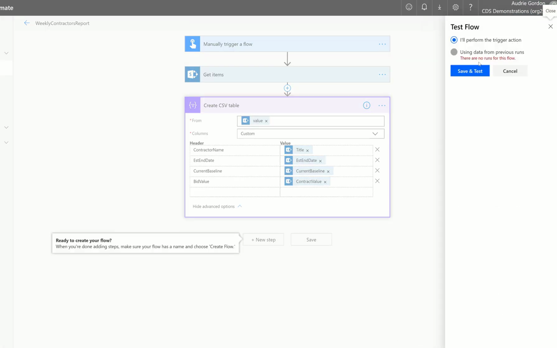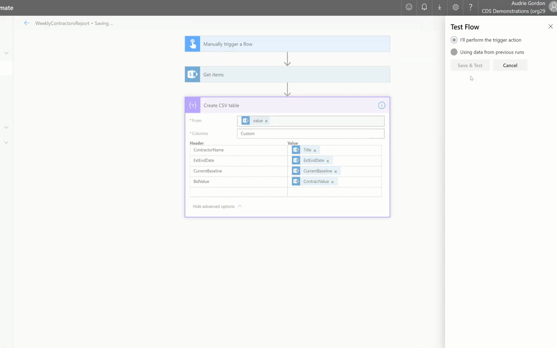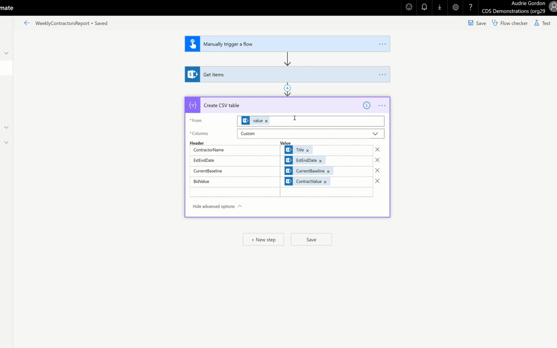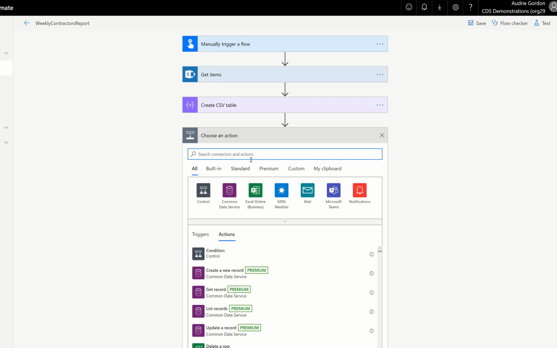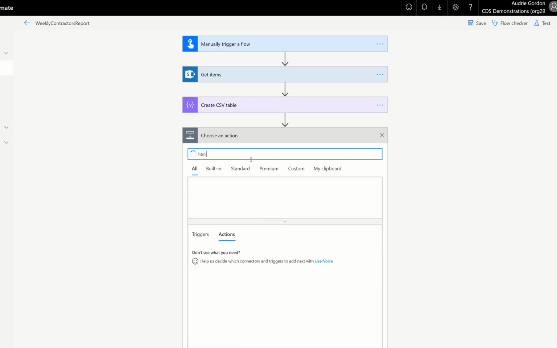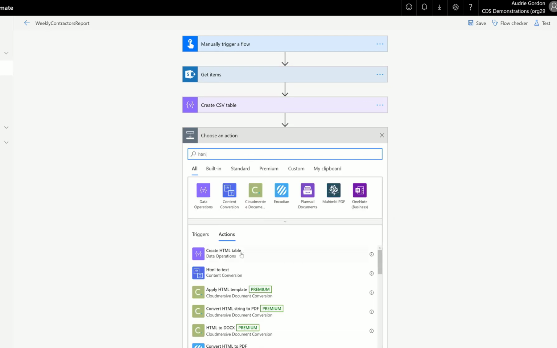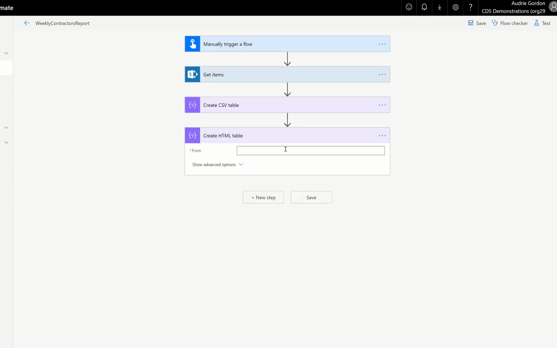And so if we do a little test, I'm having a little bit of problem with my test, so we won't test it tonight. I think it's something to do with my tenant. So I'm going to just keep going. And then what I'm going to do is add another action to show you HTML. Usually you do one or the other, not both, but I wanted you to see both.